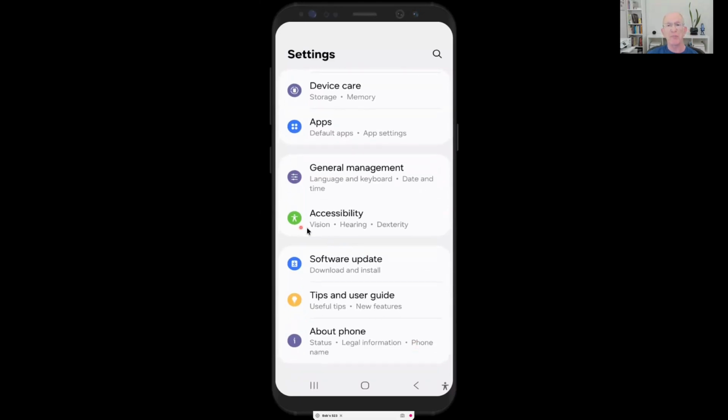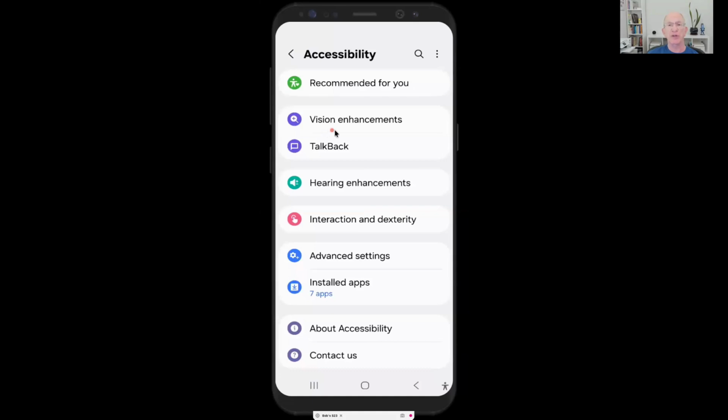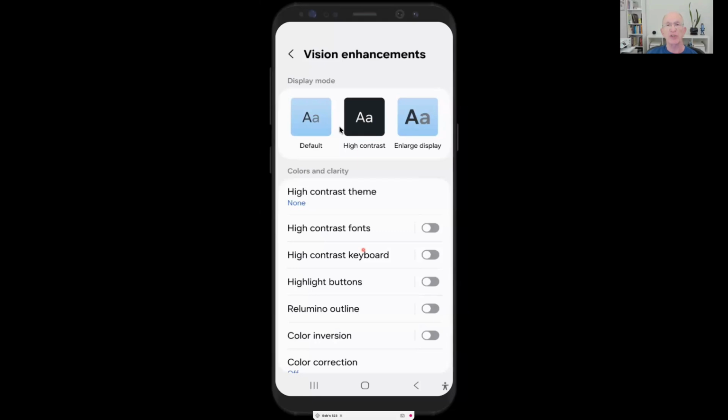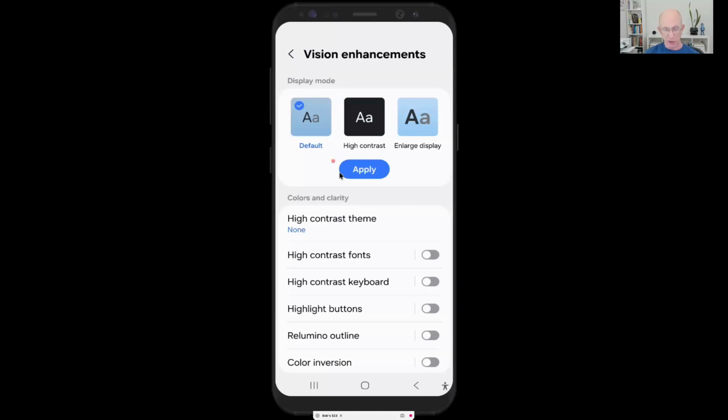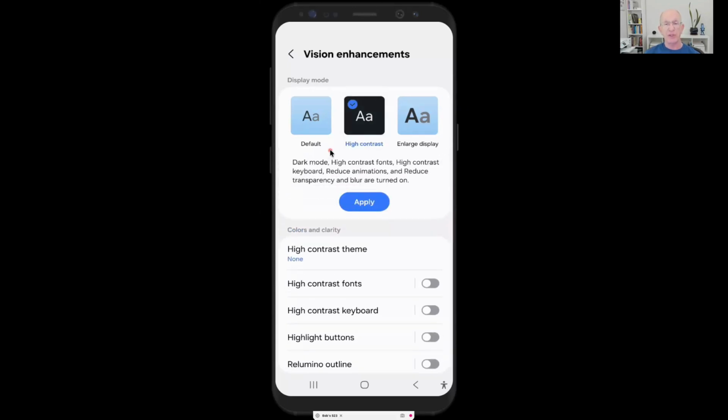Accessibility gives you more options, and we're not going to take a look at all of them. The vision enhancements are what are nice, but they also have hearing enhancements, dexterity and interaction enhancements, and some advanced settings. But vision enhancements is really the one-stop shop for you to look at things. And you can adjust things even beyond what the display does. Now, this display mode is kind of a group of settings. The default here is what is generally used for everything. It'll set it to default, but I can go to a high contrast, and you can see the difference.